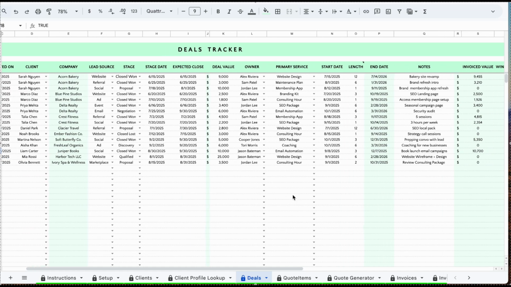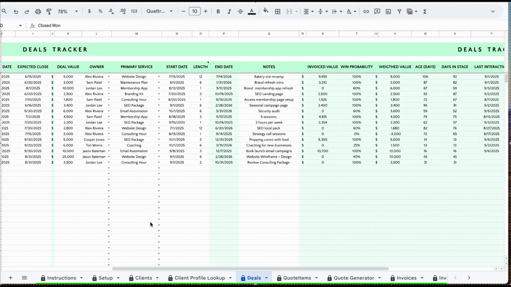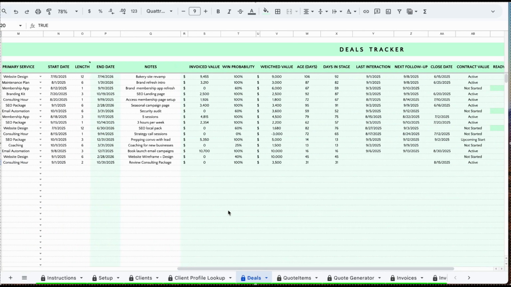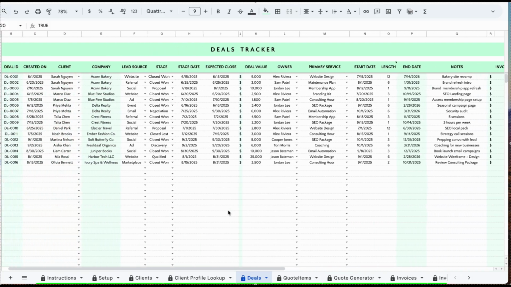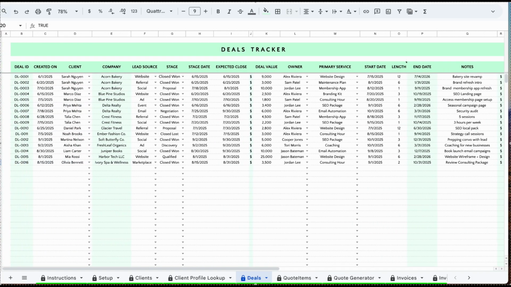The Deals tab gives you full visibility over your entire pipeline, helping you track where every deal stands, what's ready for quoting or invoicing, and how much revenue you're projecting. Next, we'll look at how quotes and invoice items connect with your deals to make the process seamless.